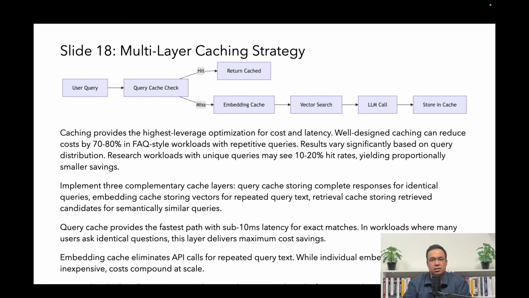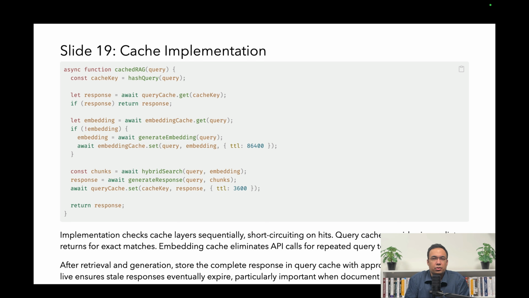Together, these three cache layers create a cascade that can eliminate 60 to 80% of expensive operations in systems with the right query patterns. Query cache catches exact matches, embedding cache catches queries you have embedded before, and retrieval cache catches semantically similar queries. Between them, they can dramatically reduce your operational costs. Now, let me walk you through how to implement this caching system in practice.